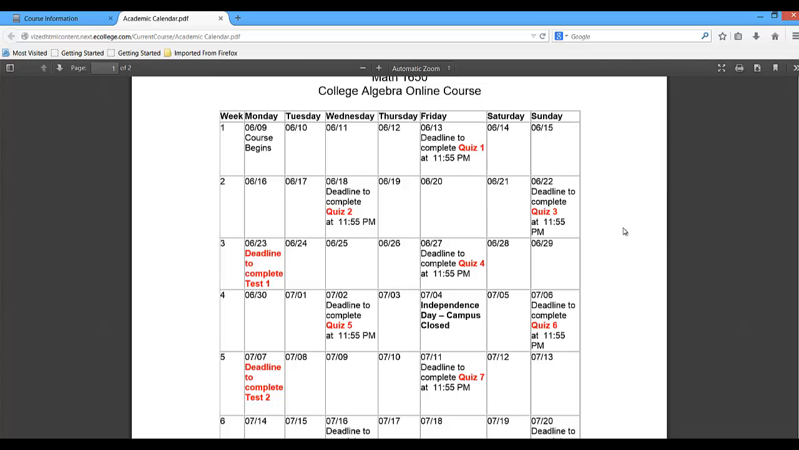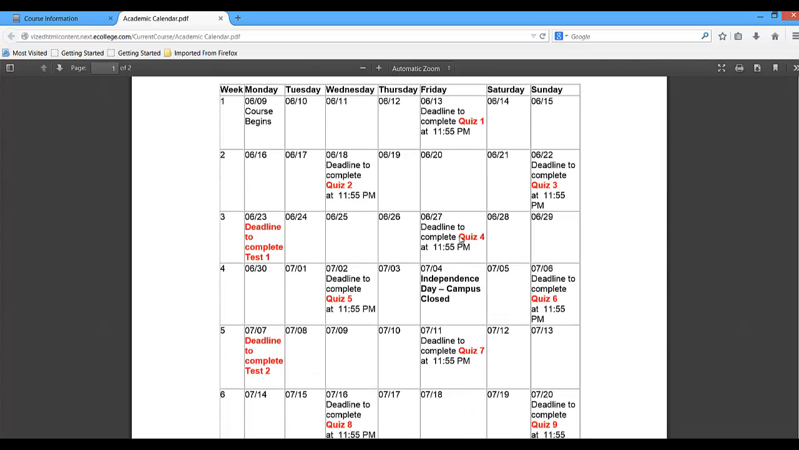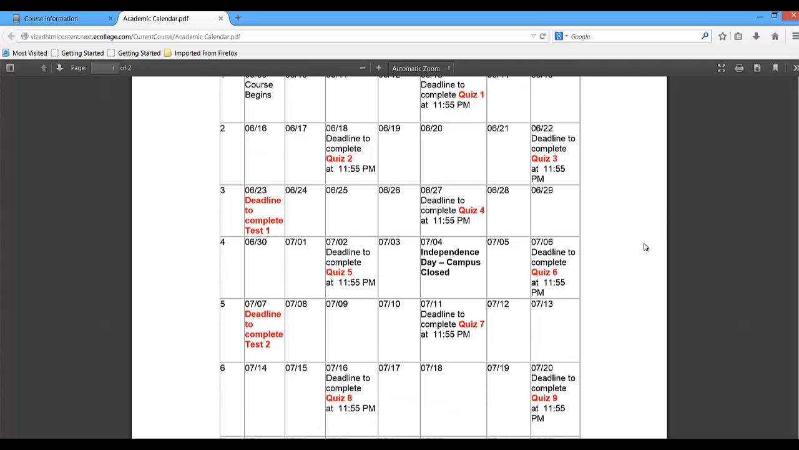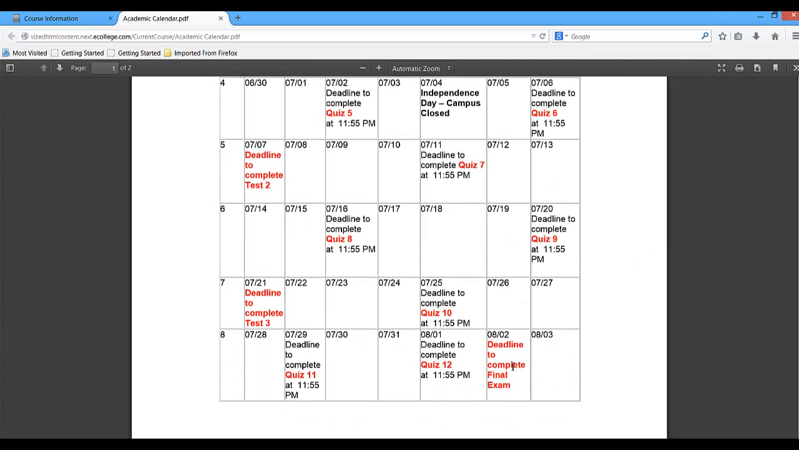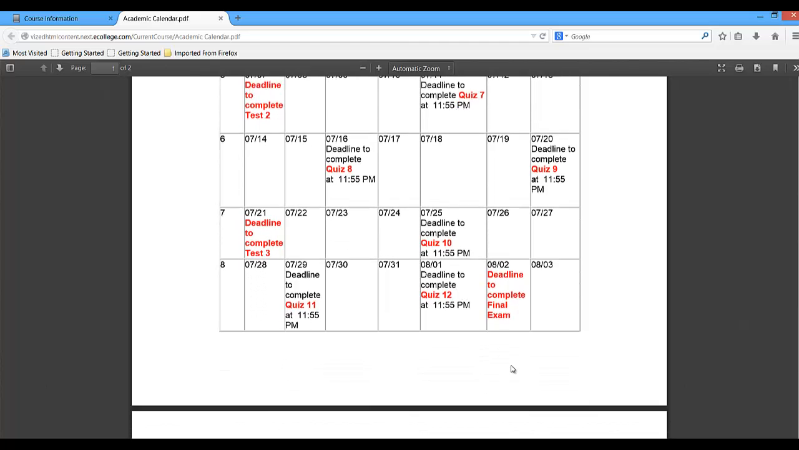But this is the academic calendar. Please have a hard copy of it. Please have all these deadlines. Make sure you know them. Make sure you know when things are due. And note when the deadline to complete the final exam is.